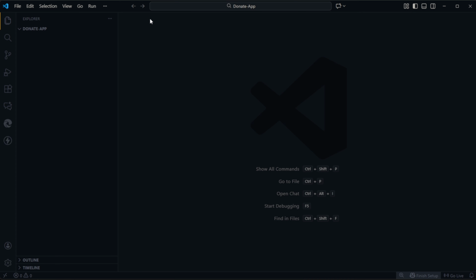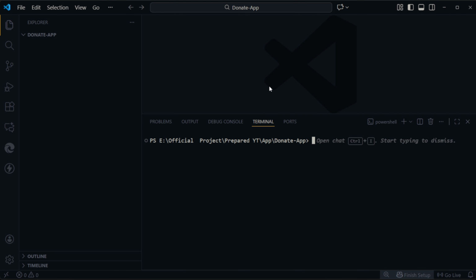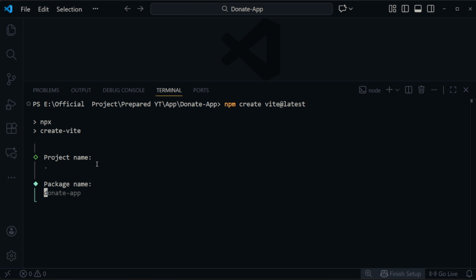The first thing we'll do in VS Code is open the terminal. Click the 3 dots at the top, choose Terminal, and then select New Terminal. We're going to create this project using Vite. So the first command we will run is npm create vite@latest. After running this command, it will ask for the project name. Press the dot key and hit Enter. Since we already created a folder, we don't need Vite to make another one.